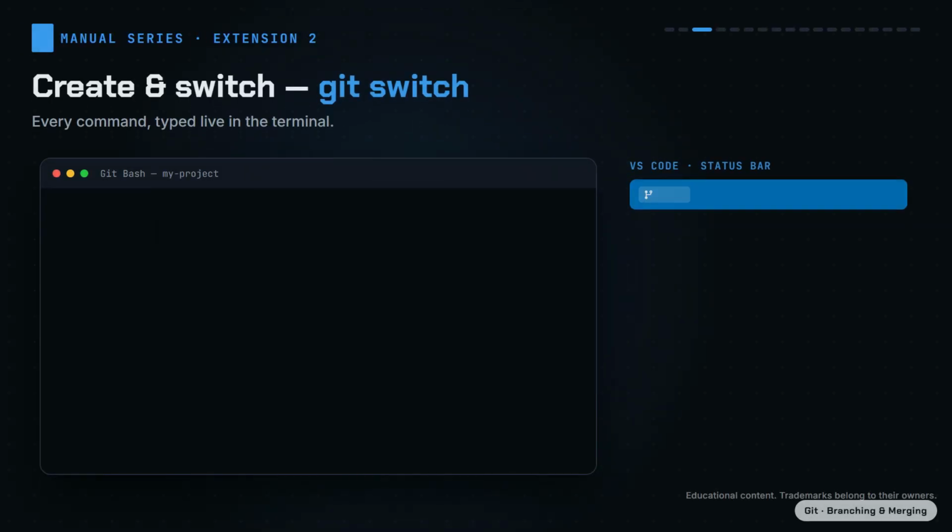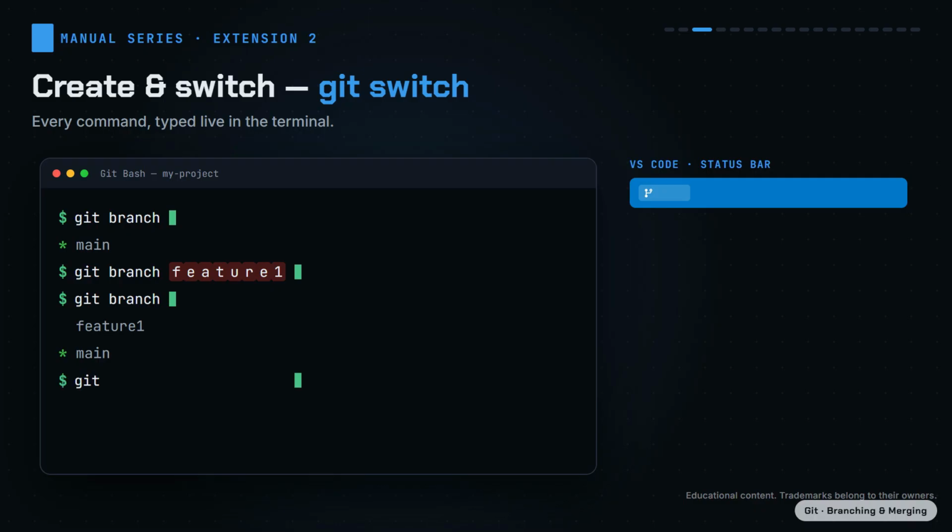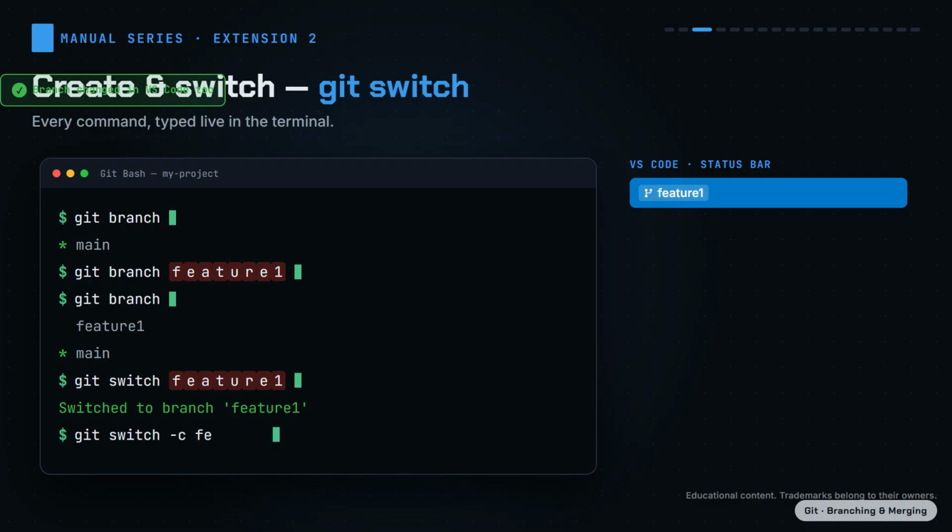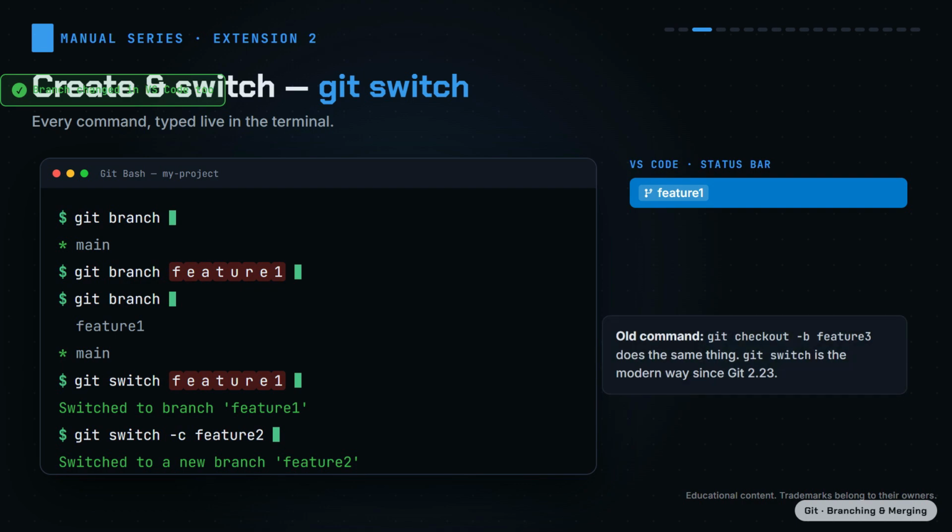Let's create one. Type git branch and you see your branches with a star on the current one. To create a new branch, type git switch with the -c flag and a name. Git switches to it instantly. In VS Code, click the branch name in the status bar. Choose Create New Branch and type the name. The old command, git checkout with the -b flag, does the same thing.